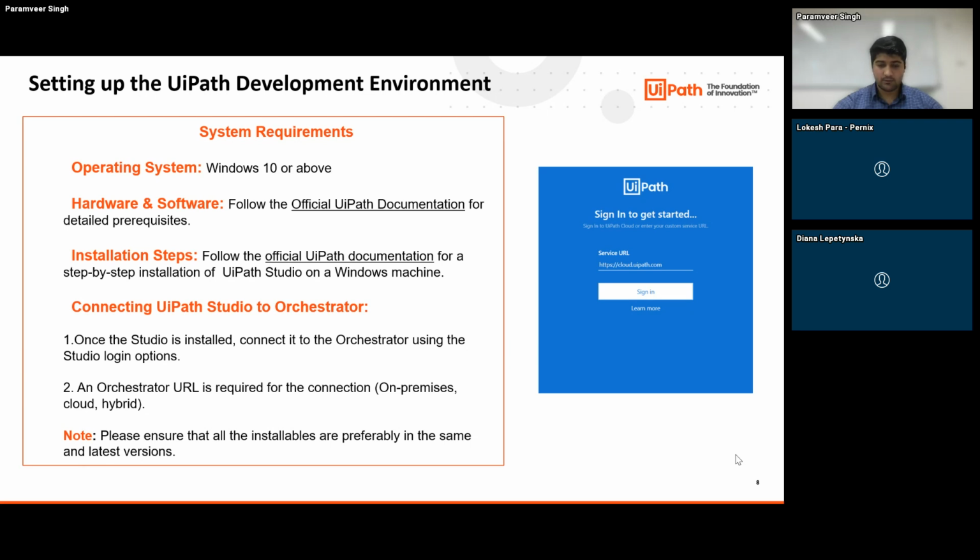So if you are using your personal laptops, you can go for all users. If you are using your company laptop with standard permissions, then you might go with user only, but you can confirm it with your admins and install it for all users. And once installed, the next part that comes up is connecting your Studio to the orchestrator.